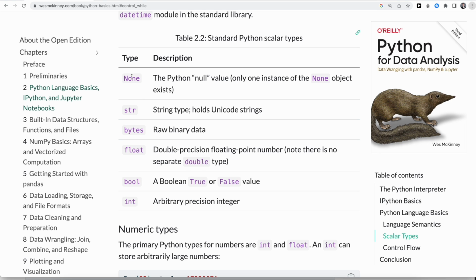We have type None, which is equivalent to a null value in other programming languages. And important to note that only one instance of the None object exists. We have type string, which in contrast to some other programming languages is actually a scalar type. In some other programming languages we would work with individual characters. That's not the case in Python.